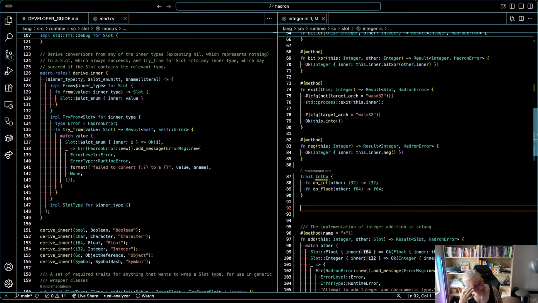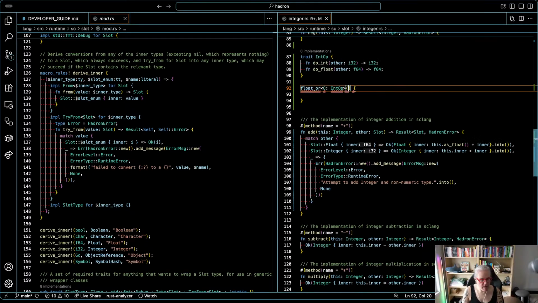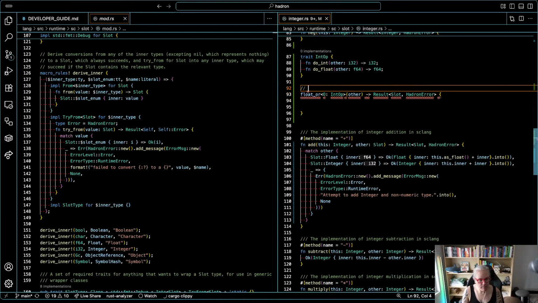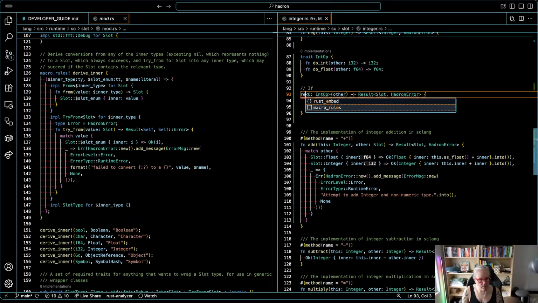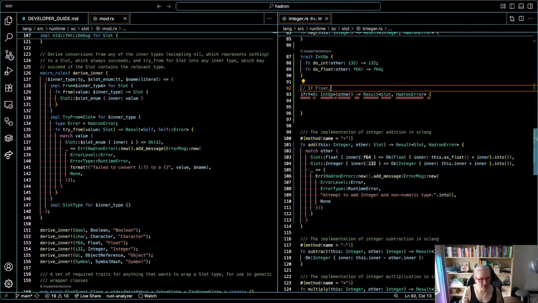All right. So now we're going to say we have this generic function, which is float_or. It takes an op, which is an implementation of IntOp. It returns this code that we get to write, and it has a method which is other. It returns a result, slot or Hadron error. Then we say if either, it's like return float if float.